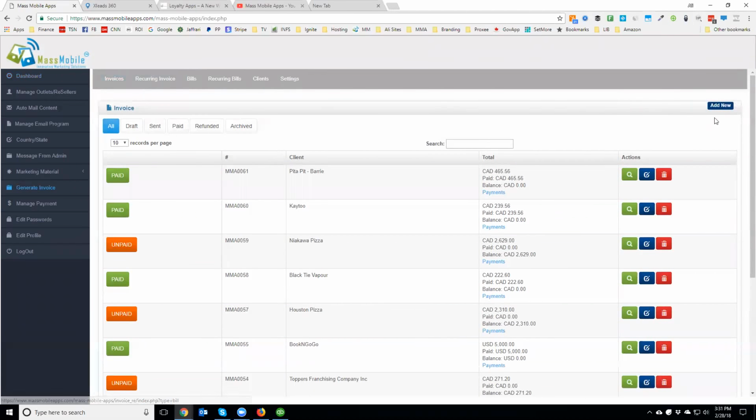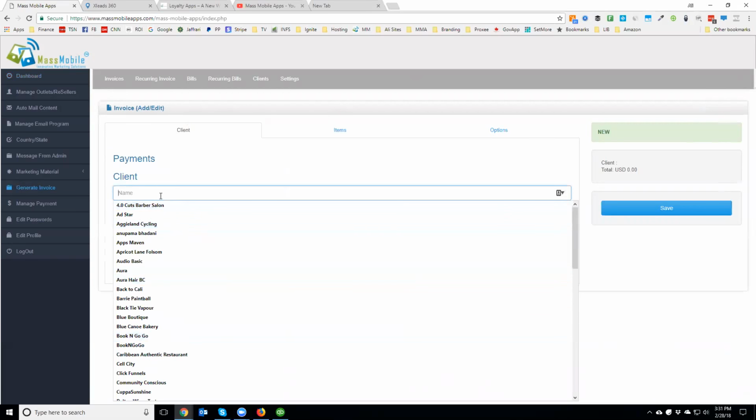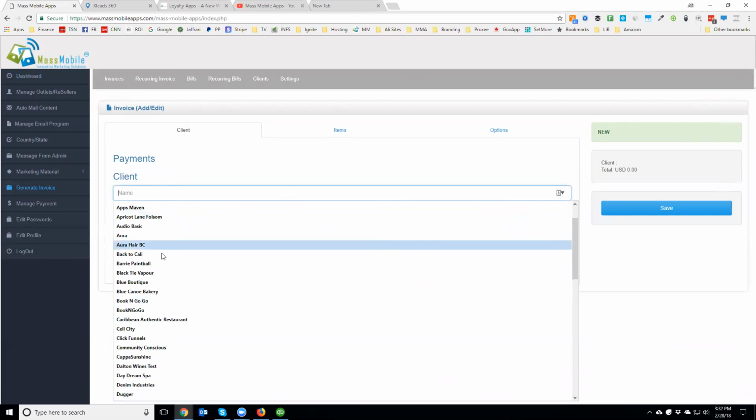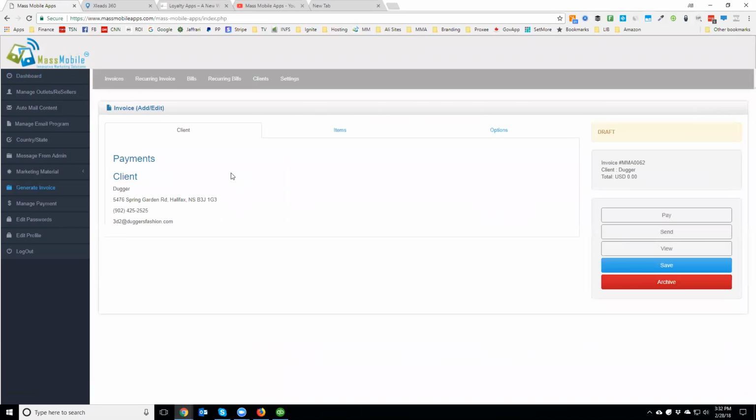The way you create an invoice is click the Add New button over here. Select your client. If you've got a list of clients, it will populate here. If not, you can just start typing a name, and it will automatically save it for you. Let me start with these guys. Okay, so you add the client, hit save. You got to add somebody that's got a proper email address. Okay, so now we've got the client's name in there.